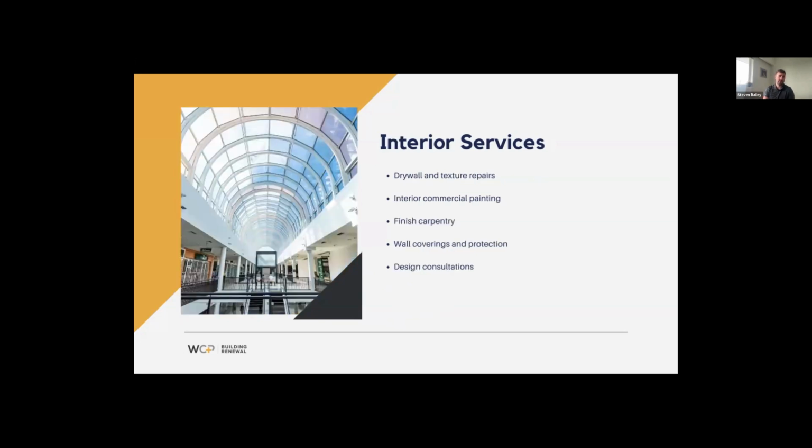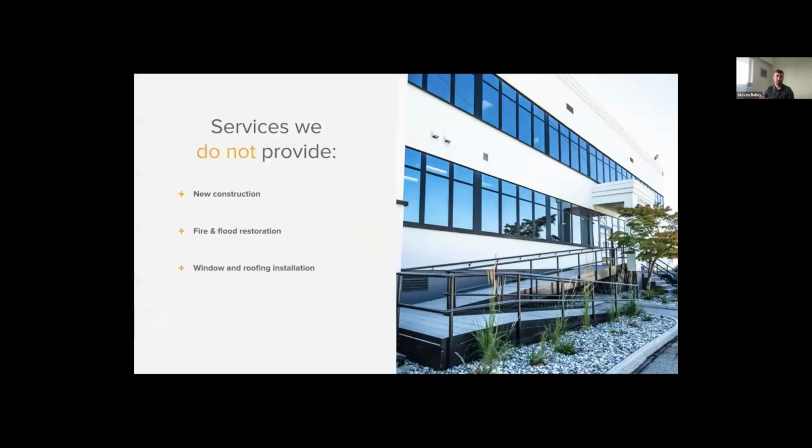And then, yes, we do interior services. Just the other day I was with a client and I mentioned something to do with interior and he said, I never would have thought of you guys for interior services. So I think it is important that we mention this. We do interior services, drywall and texture repairs, interior commercial painting, of course, finished carpentry, wall coverings and protection, as well as design consultation. So interior service as it relates to common areas.